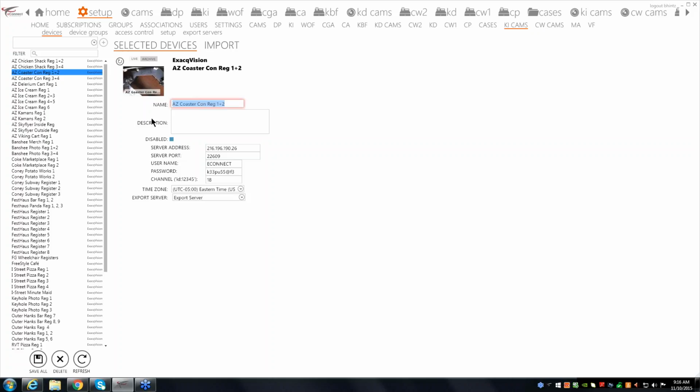But again, it's completely up to you guys because the system's completely customizable. So the description isn't necessary. That's just another customizable field that we offer for you guys. Of course you have your name and camera up here, but if you want to go into further detail, that's where you're going to add that.